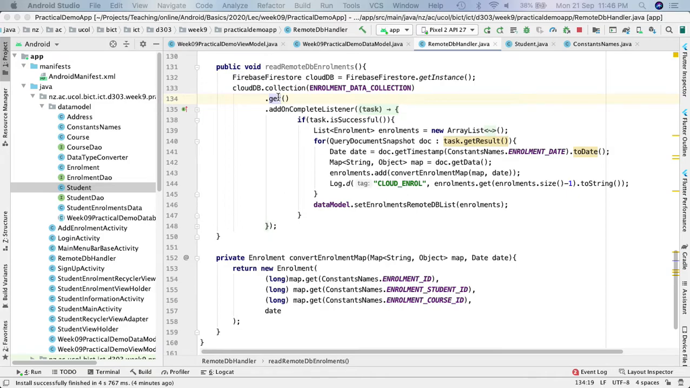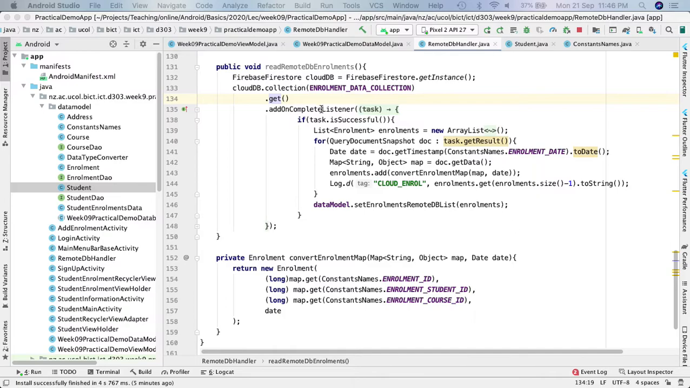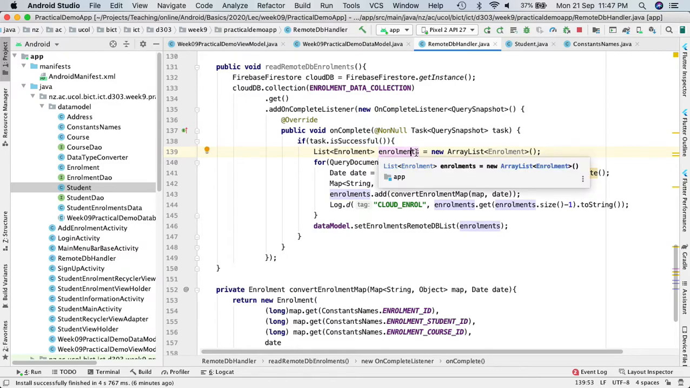Once it has returned me all the documents, we are saying on complete listener: when that task of getting those 7 documents, or however many documents there are, is complete, it will add that listener. It also takes a query snapshot, and that query snapshot represents the task, and then we are checking if that task is successful. It means that it has successfully fetched those records or documents from that particular collection. And then here we are creating an empty list of enrollments equal to new ArrayList of Enrollment. So we have an empty list which does not have any enrollment object inside it.